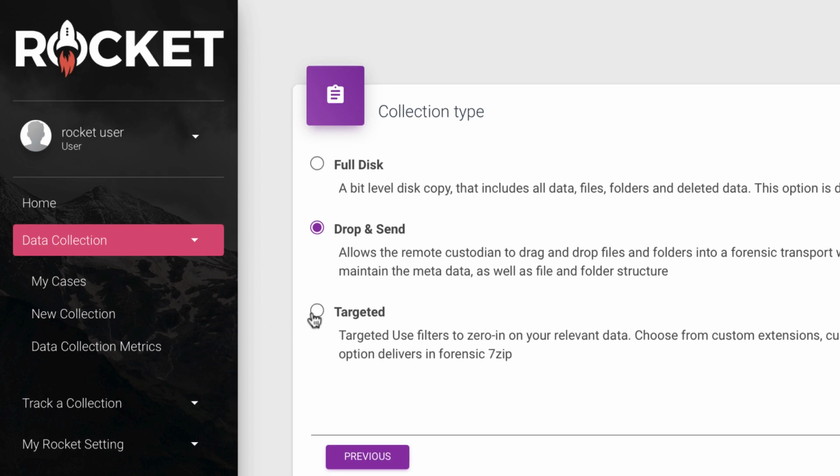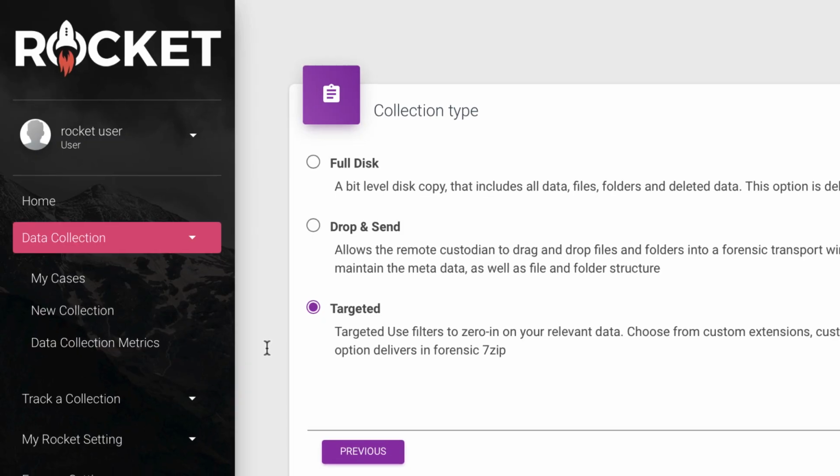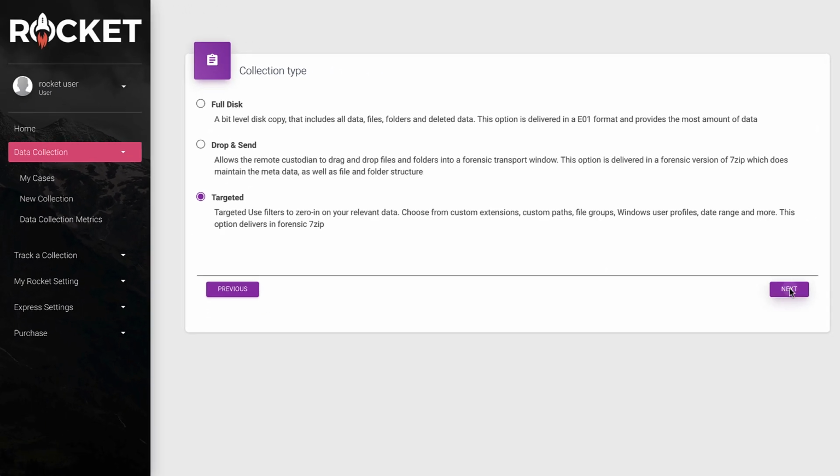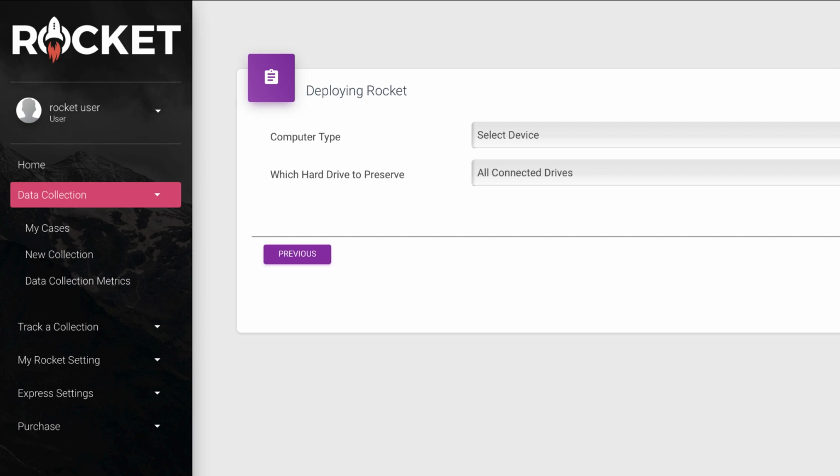Next is the Targeted Preservation, which we are going to use in this example. Targeted preserves data based on a variety of data filters. For our example, we'll choose the Targeted option. In this screen, we specify the computer type and the drives we want to preserve.